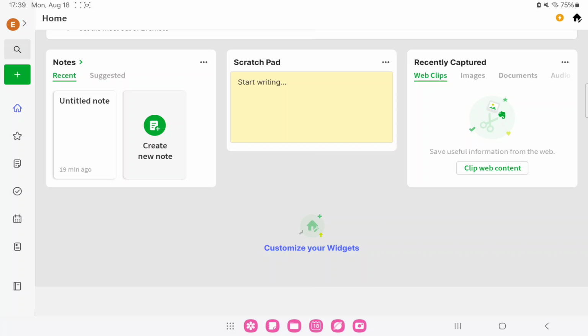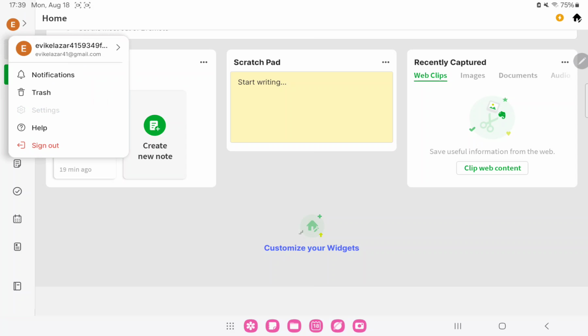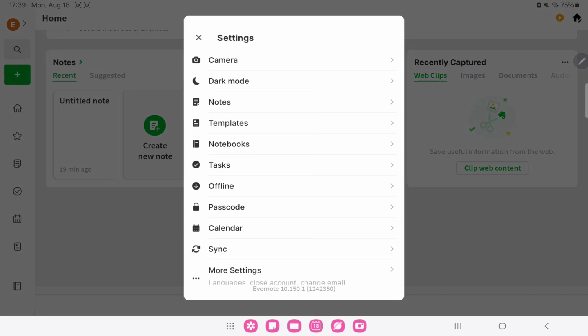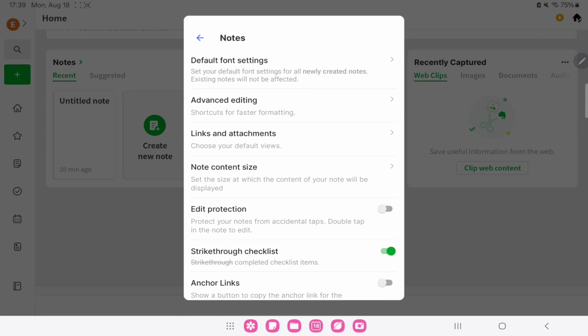First of all, open the application on your device. So that's the home screen, and click the profile icon at the upper left corner of the home screen and click the settings button. Here, click the notes option, and here you can find the edit protection option under the note content size.